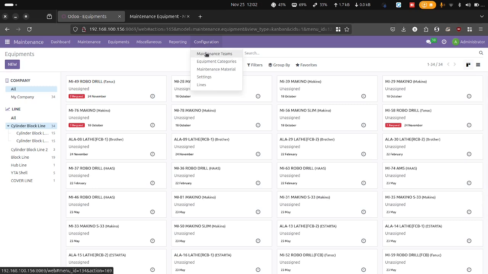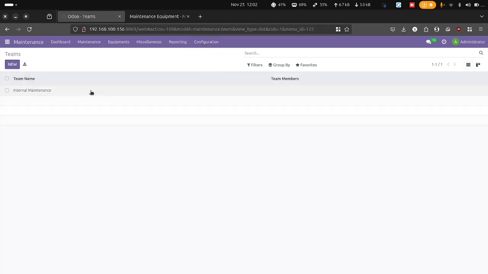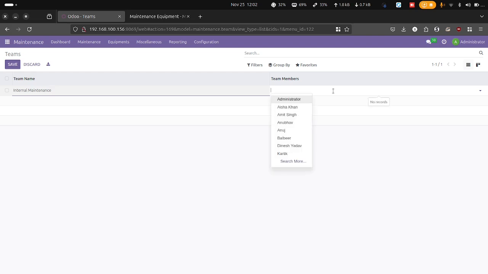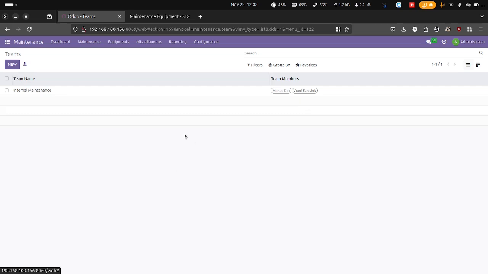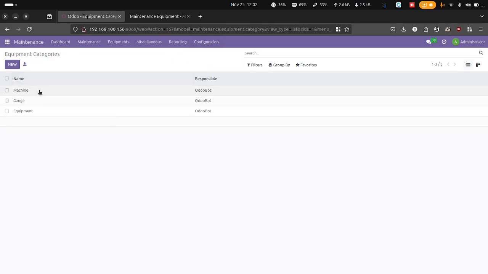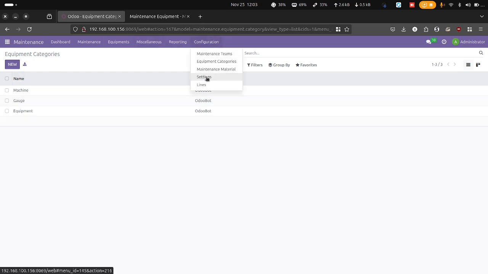Then moving on to the teams, we can see we have defined internal maintenance and we have different team members. So those team members can be defined here. Let's say I will define Manas here and Vipul, they are available in this team. So this is how you can configure your teams. We have different equipment categories: machine, gauge and equipment. So these are the things that we can show here.